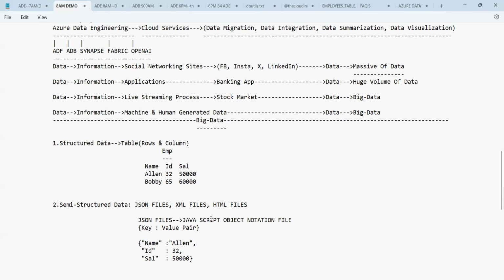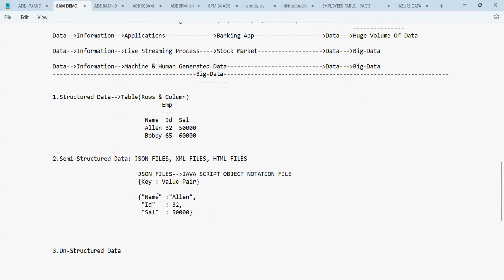Now, can you see here? These are called keys. Name, ID, salary are the keys. This is called a value: Alien, 32, 50,000. Together we call them a key value pair. So this is called JSON data. In the same way, we have the rest of the files as well.